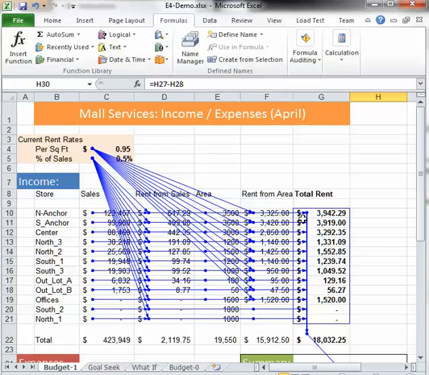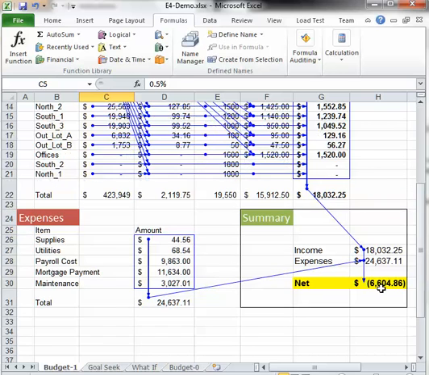Anyway, continuing that, this one says that the rent from the area is calculated on area and on this rate per square feet. Also, the rent from the sales is calculated based on the sales and this 0.5% right here in this cell. Okay? That's how you do a trace precedents.